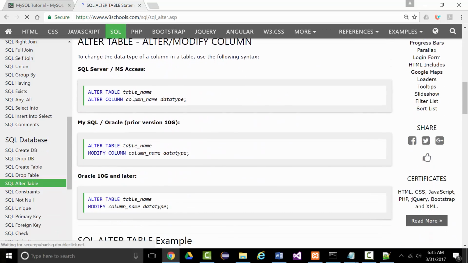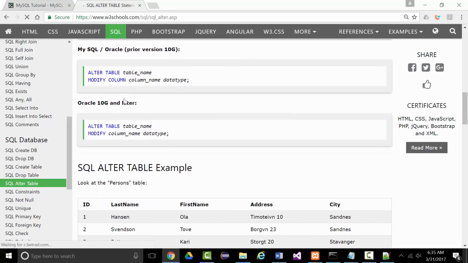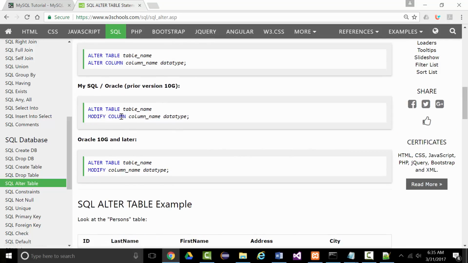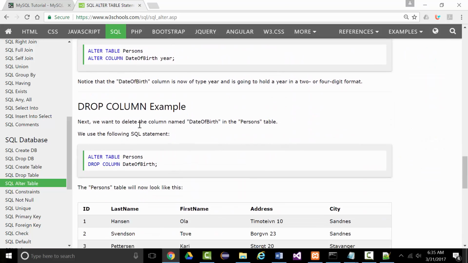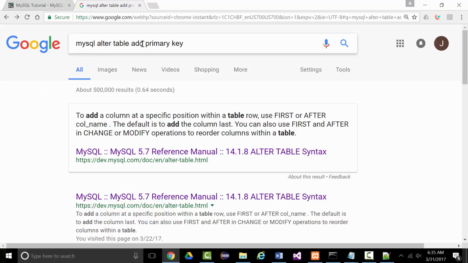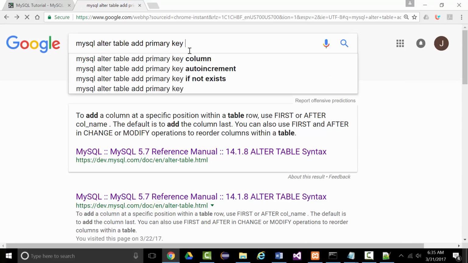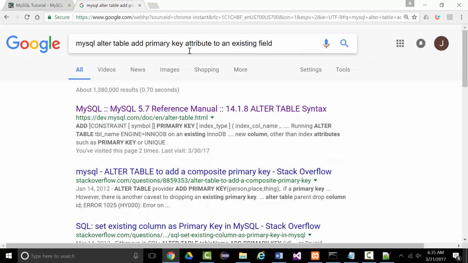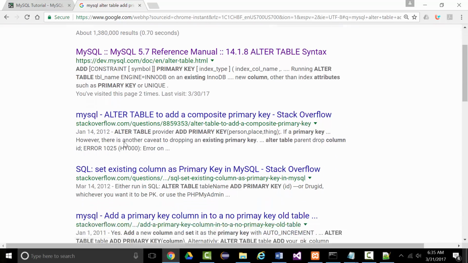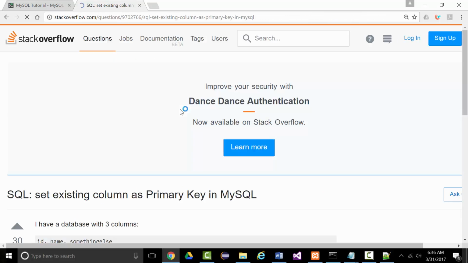I don't want to add a column name. I want to alter a column, I think. Add primary key attribute to an existing field. See if it takes that. Set existing column as primary key. Now that looks good.